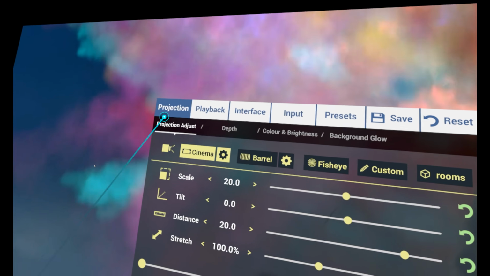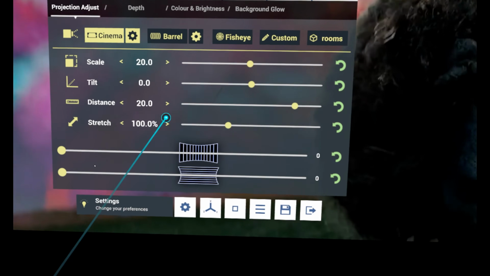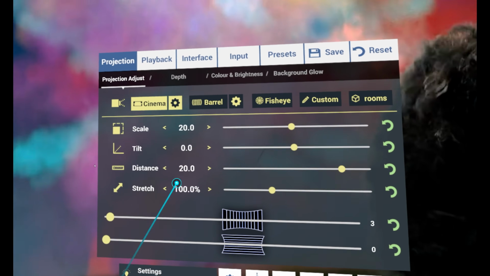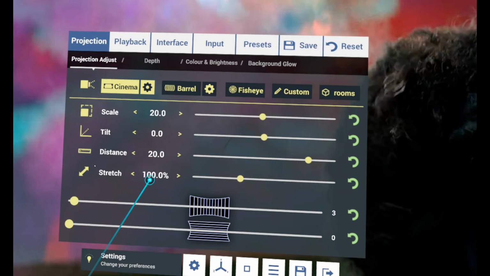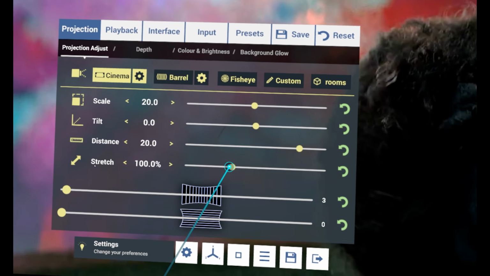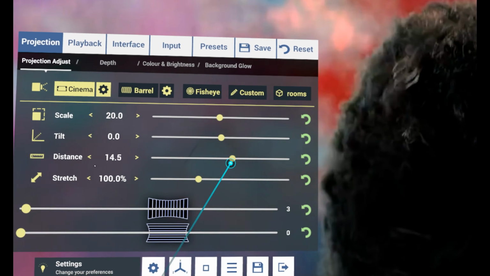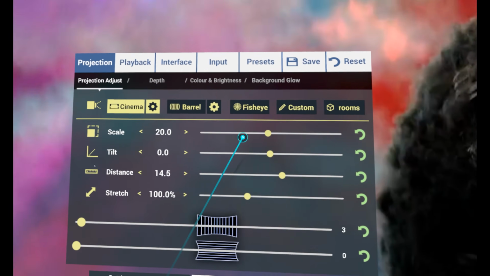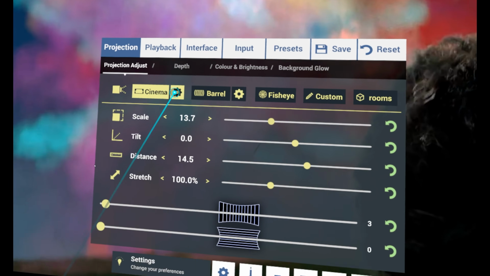Now within the settings, we have quite a few different projection types. So we've got the cinema, which you can see there, and you can also change that and that, so you can curve it, you can stretch it. If it's set to the aspect ratio of the video, but if the aspect ratio is not correct coming through, you can change the aspect ratio as well, or reset that. Distance changes the distance from the screen, and tilt does that, and scale changes the size of the screen. So that's the cinema settings.